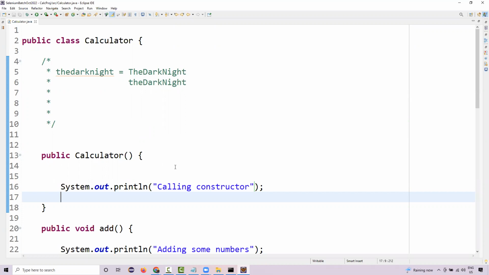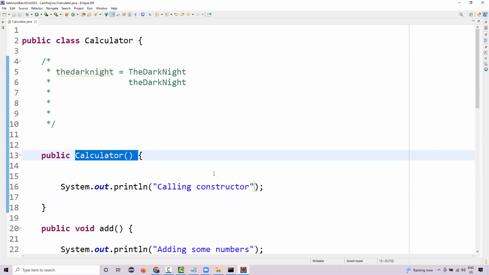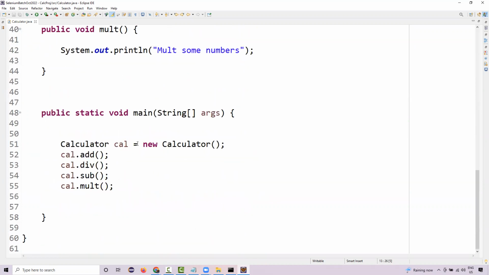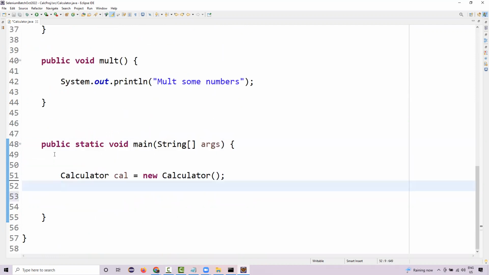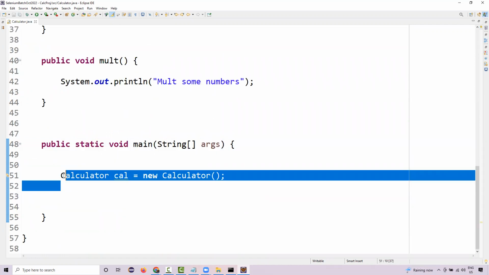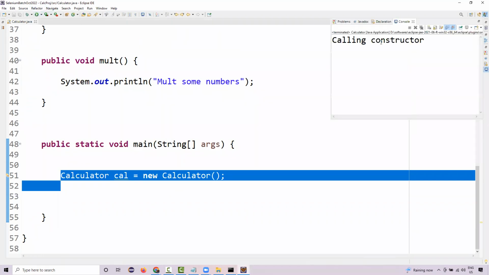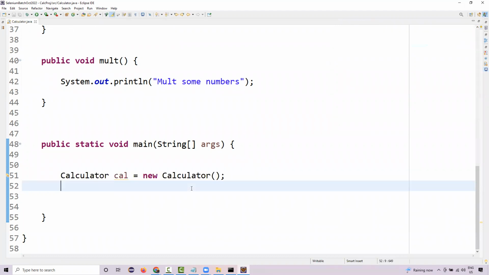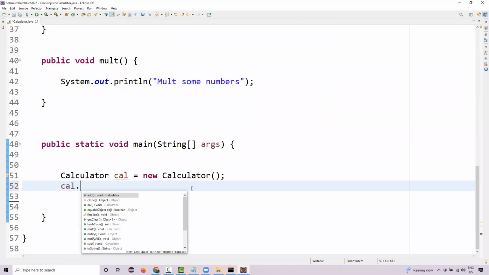So it is used to initialize variables, but this is the very first thing that is called as soon as you create an object of a class. Right now, we don't have any variables over here. Even if I don't write this, we are creating an object in this statement. If I click on run, the very first thing that will be called is a constructor. We need not explicitly call it. We're not going to say cal.calculator, like we said cal.add.